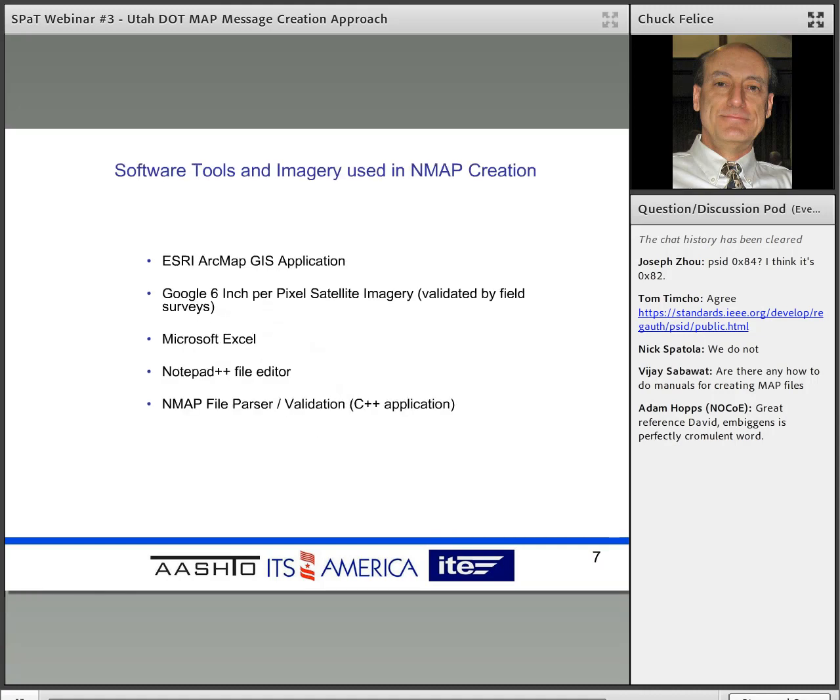So how did I go about creating these map files? These are the tools that I used. I use Esri ArcMap to put all my node points in. On that map, we have 6-inch photography from Google that is obtained from the state of Utah's Automated Geographic Reference Center. I have to pull that information out of ArcMap, put it into Microsoft Excel, add more information in for the attribute information that's required for the NMap file.